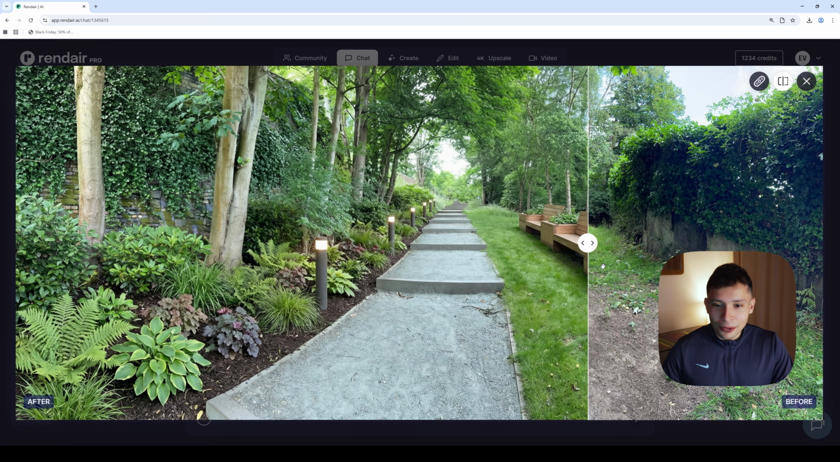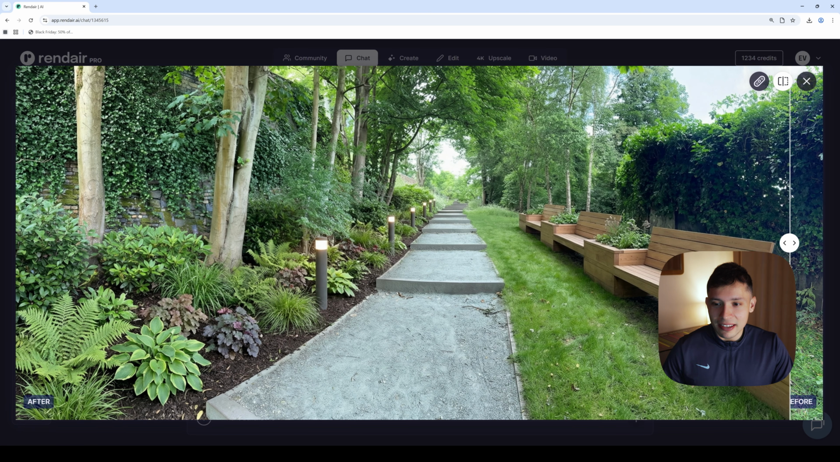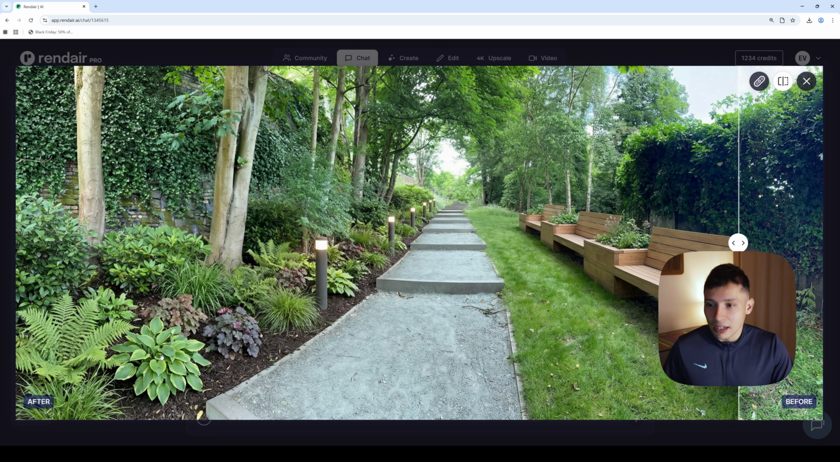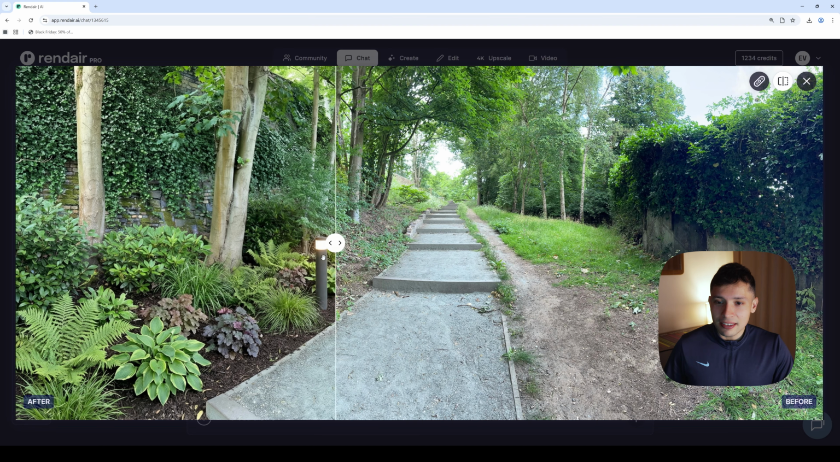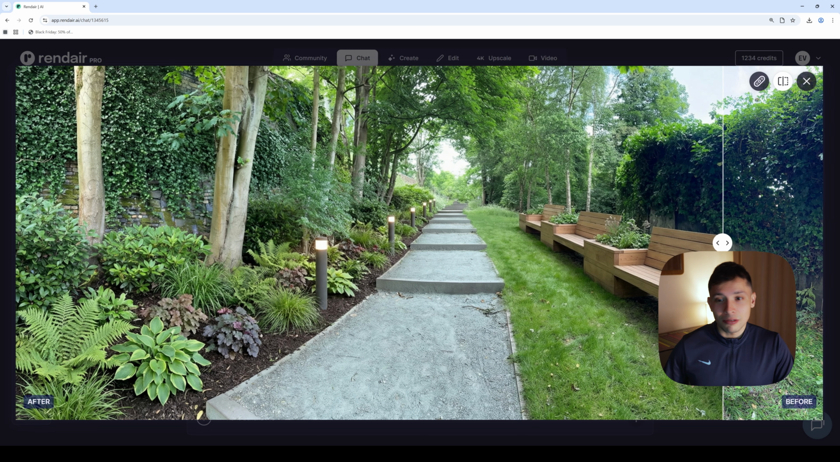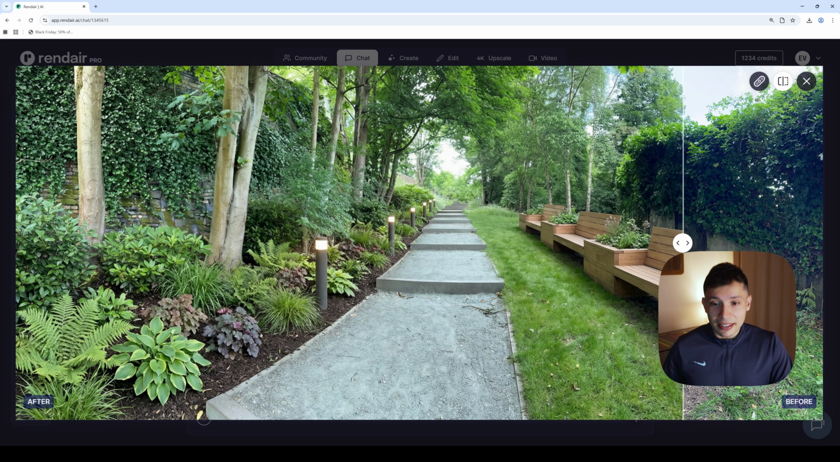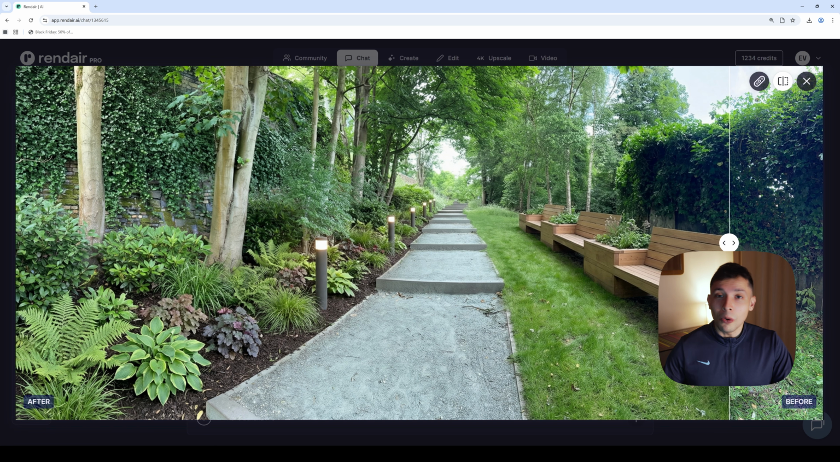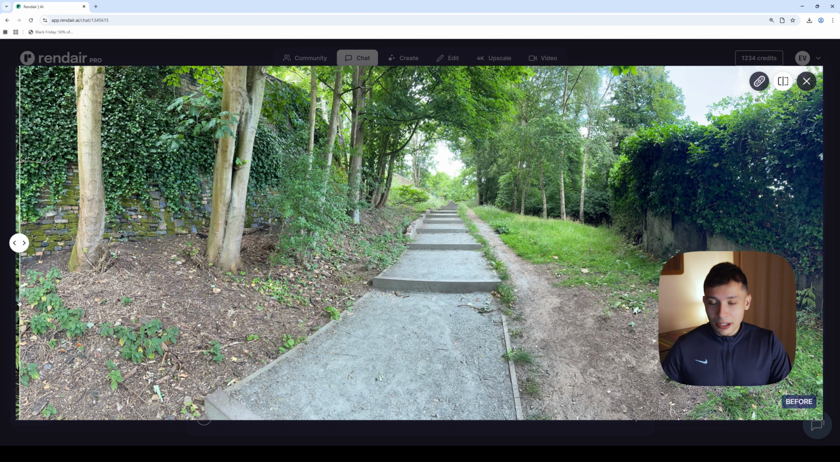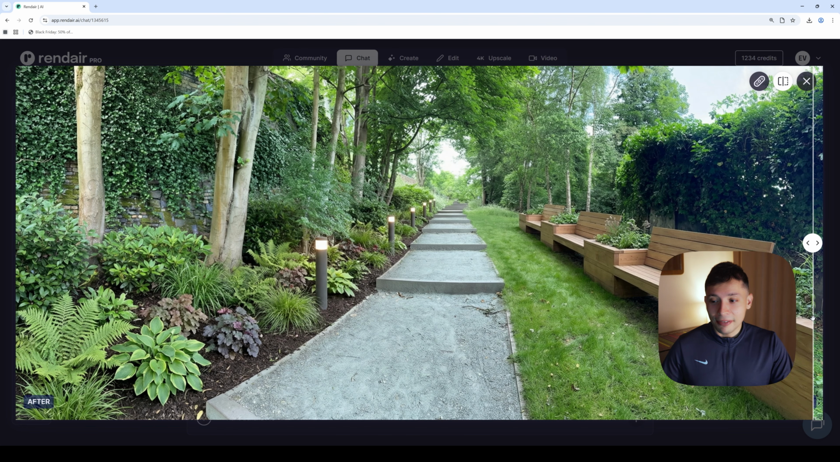It has added all that seating area on the right hand side, all the lighting bollards on the left with these beautiful ferns and hostas. It's just fantastic how it has interpreted this space to modify it into a better landscape. If you read the prompt in detail, you will find how it included all the components that I specified. So here we have our before, and here we have our after.